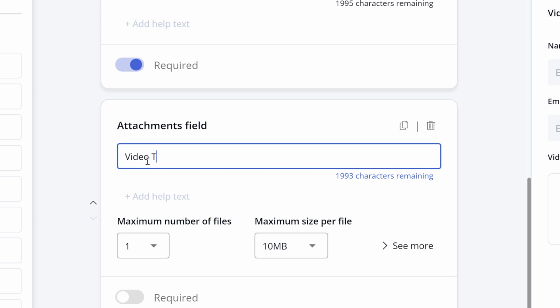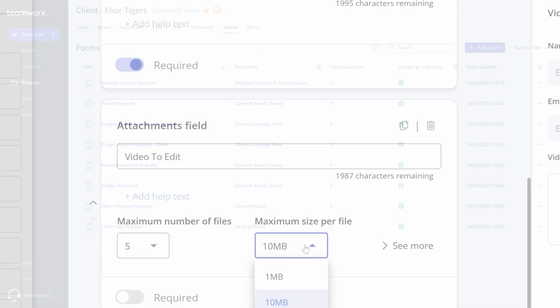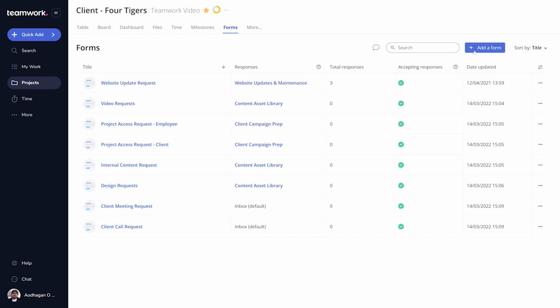An intake form is a quick questionnaire that clients or team members can fill out, and all of the resulting information is added into a task assigned to specific users. Intake forms can be created from the Forms tab in a project.